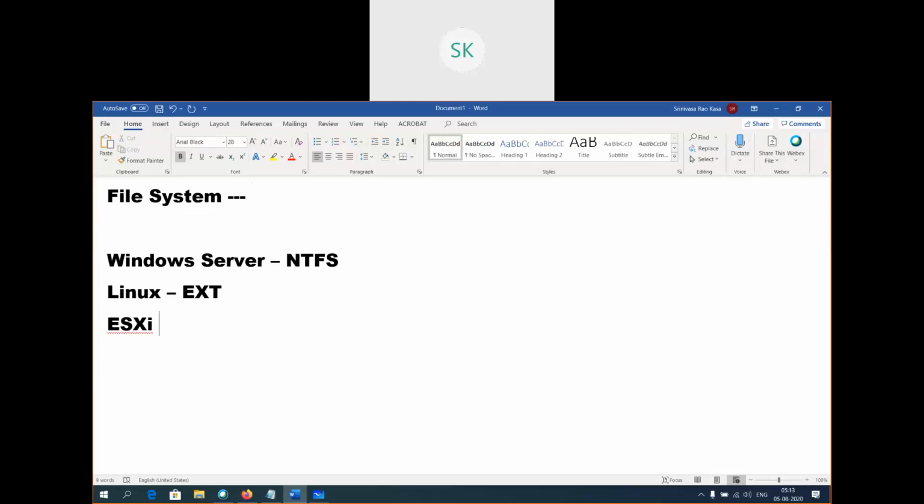We call it the ESXi file system, VMFS. There are different versions available: VMFS3, VMFS4, and VMFS5. Different file systems. What is this file system?